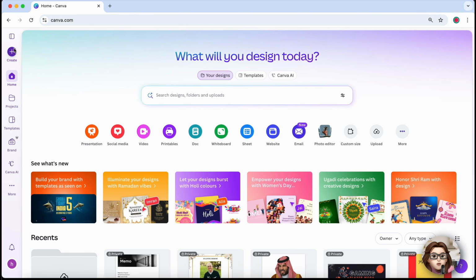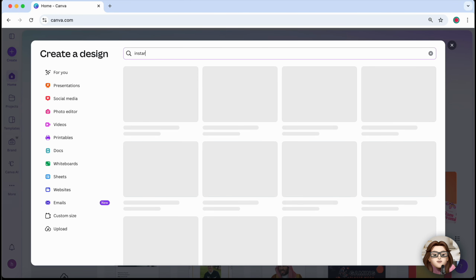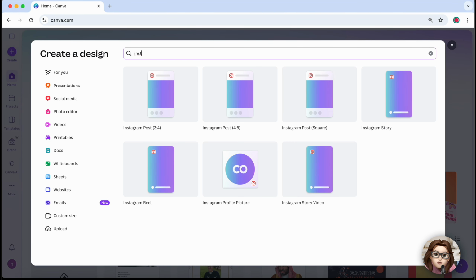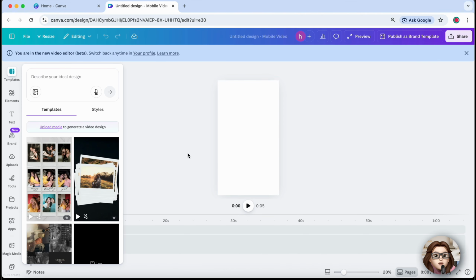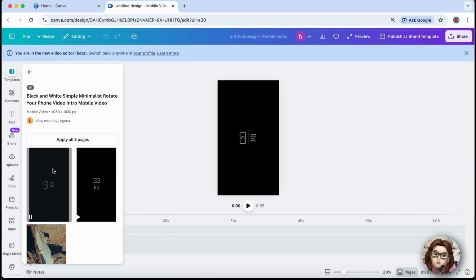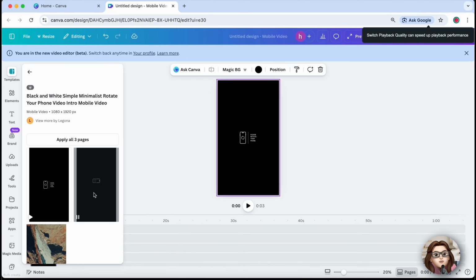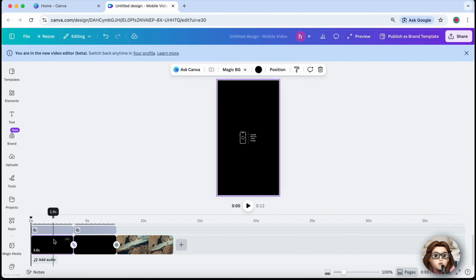Click Create a Design and search for Instagram Reel, then select it to open a vertical video workspace sized perfectly for Reels. Once your blank project opens, upload your video clips by going to the Uploads tab and adding your footage. Drag your clips onto the timeline at the bottom and arrange them in the order you want. Keep your clips short and dynamic because beat sync works best when you have multiple cuts.